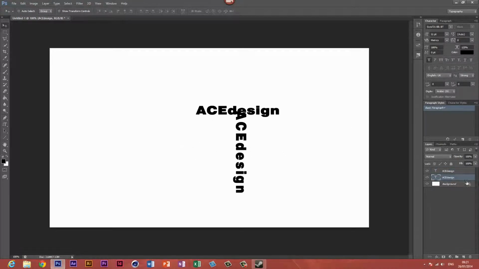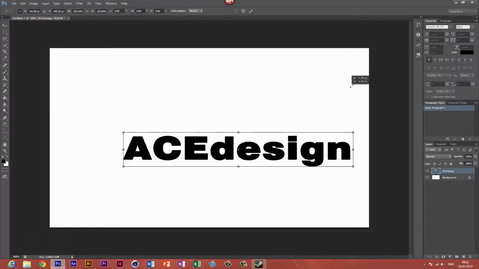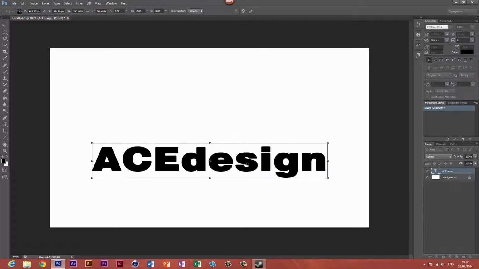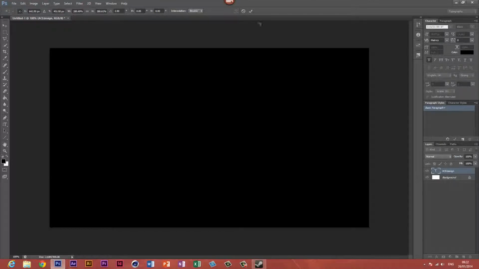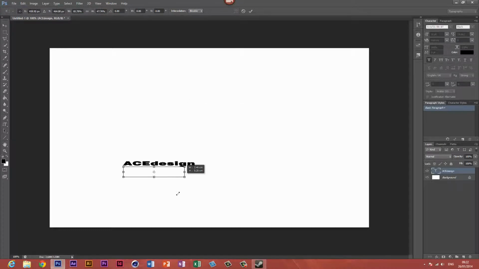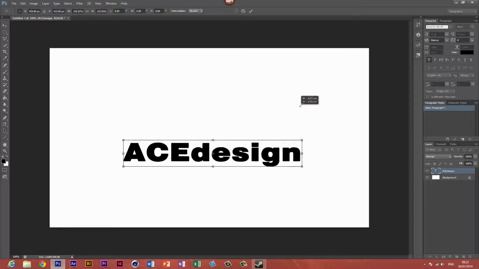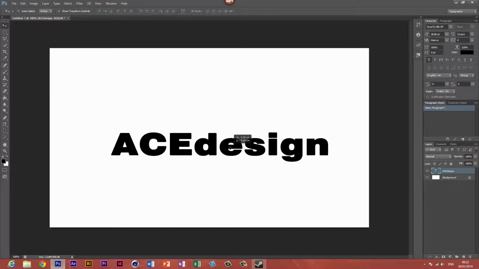So I'm just going to delete one of these because you kind of get the idea of vertical. I'm going to resize it by pressing Command T, and that's going to do free transform. If I hold Shift, it'll keep it in scale. If I don't hold Shift, things like that will happen. But if I do hold Shift when I resize it, it'll stay in proportion. And I'll put it in the middle.